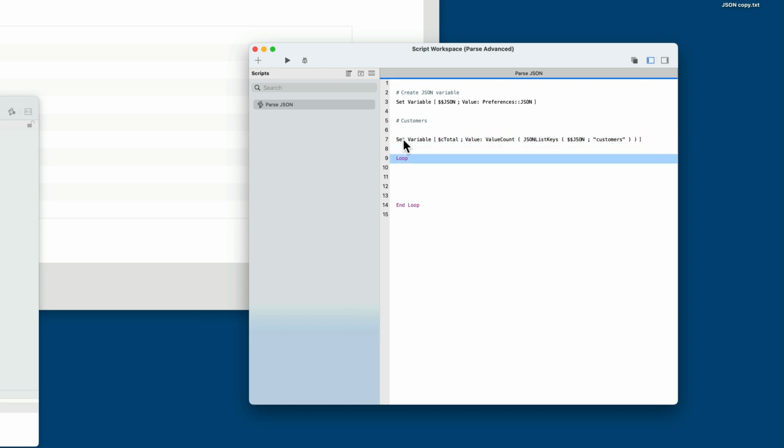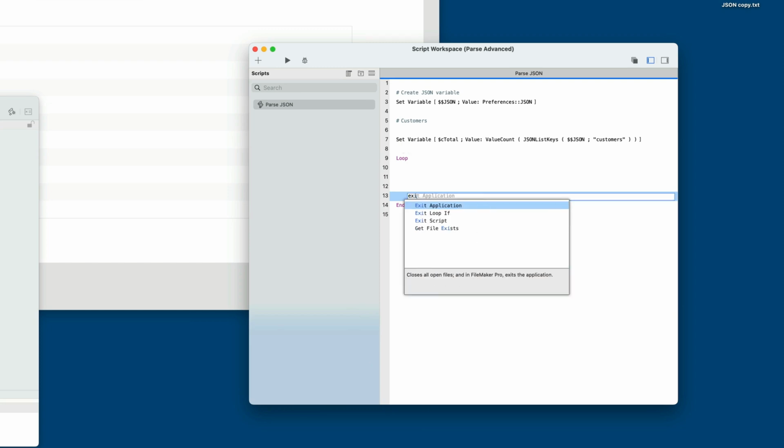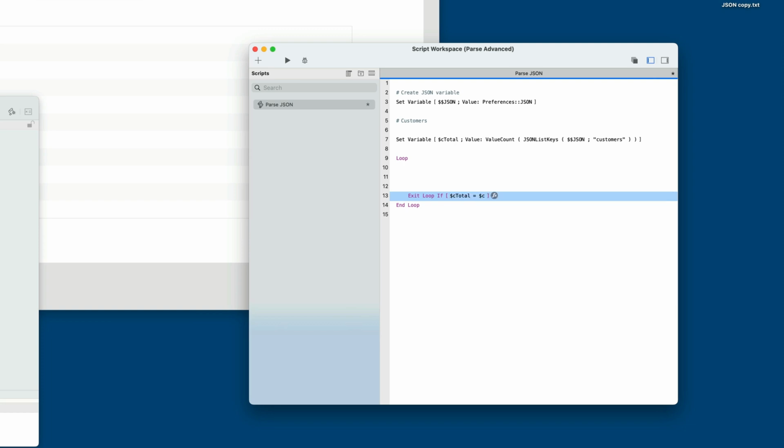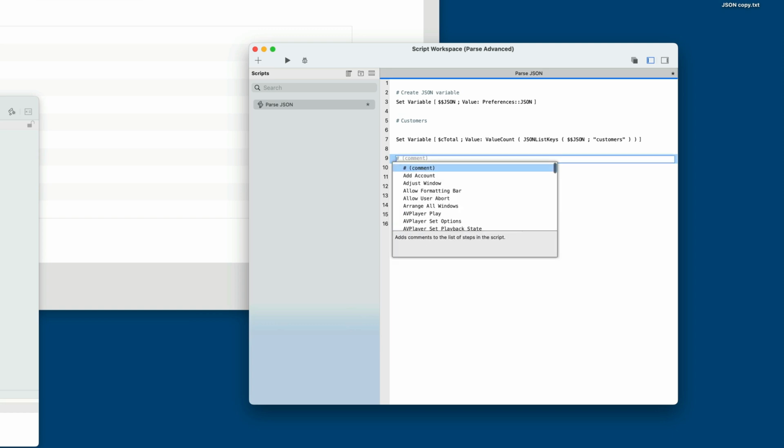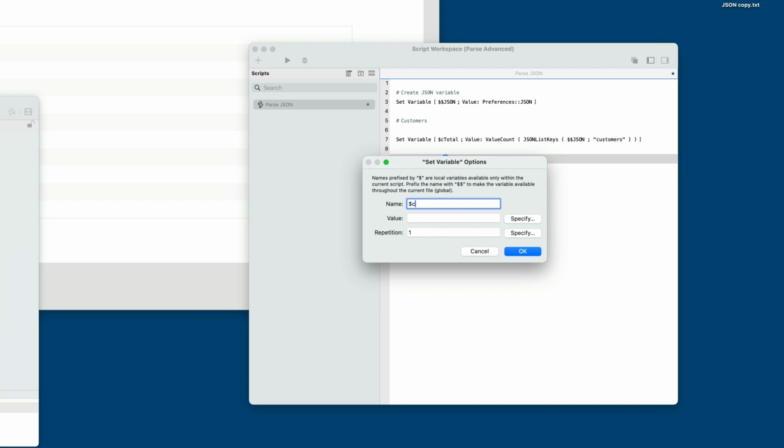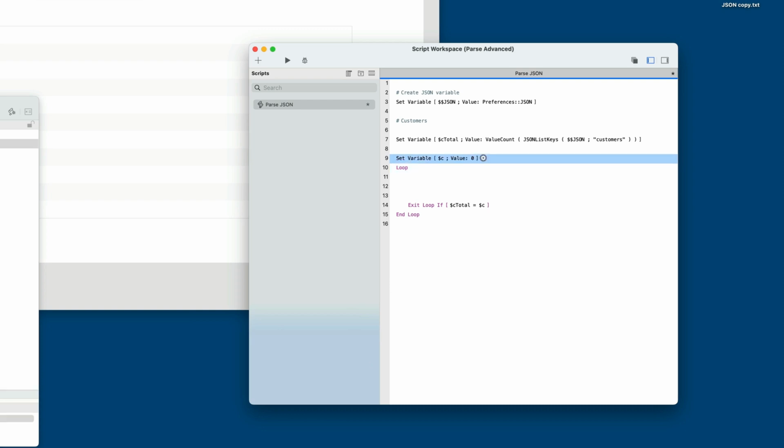So now that we have our total, we can now make an exit loop script step, or at least begin to think about that. So we'll exit loop if C total equals C. Now we haven't defined C yet, but we're about to. C will be our internal counter to count the customer number that we're on. It'll be that simple. So to do that, it will be a set variable. And first we want to set that variable C, which stands for customer, to 0, because we have to start this whole process with 0 being our first key. That's just the way JSON works.